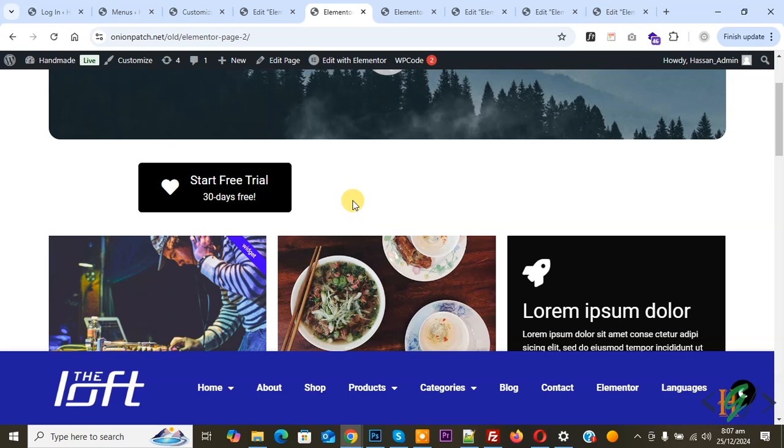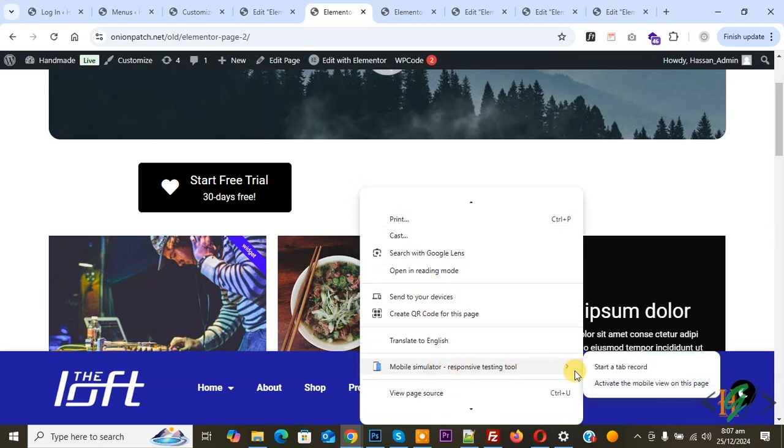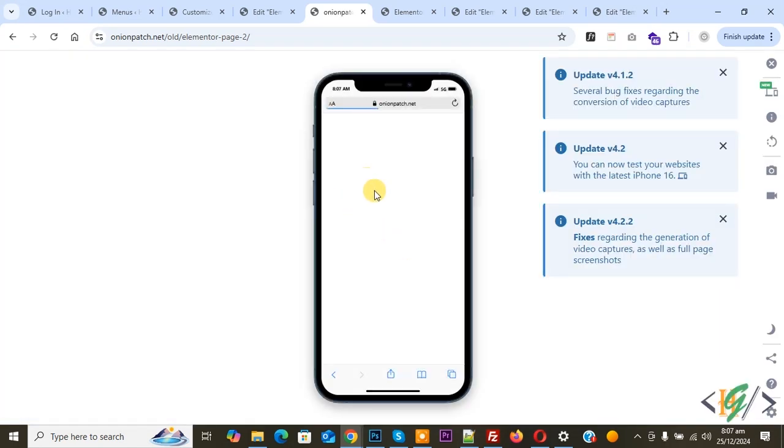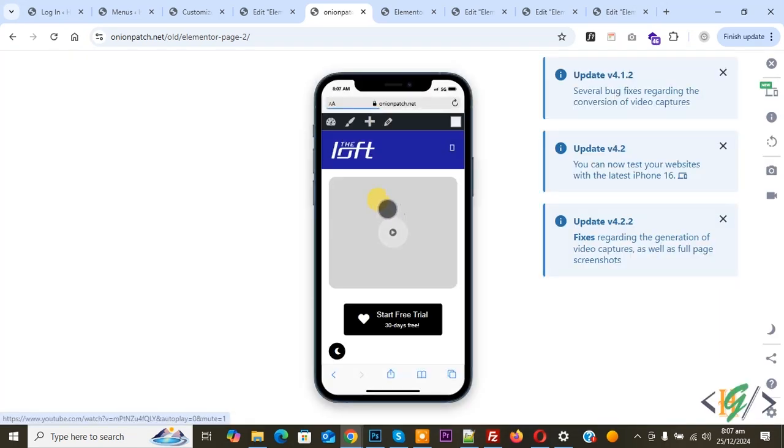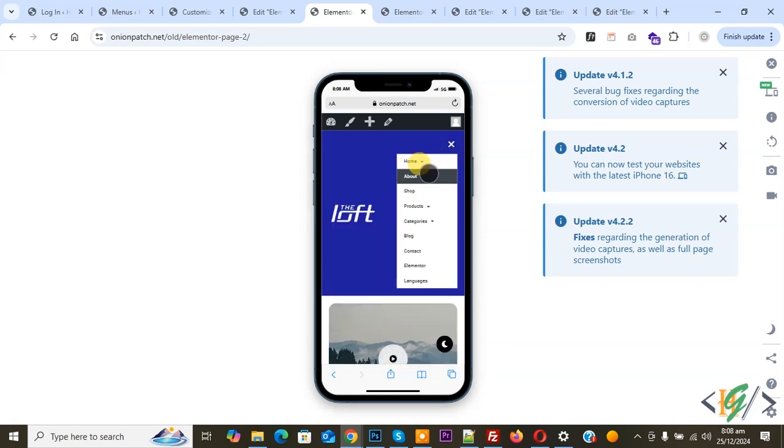So we are going to activate mobile layout. Right click on it, and then you see mobile simulator, activate mobile view. So this is the mobile layout, and on mobile layout you see the header displayed on top position. Now expand menu. Now you see, also you see the menu does not expand fully.